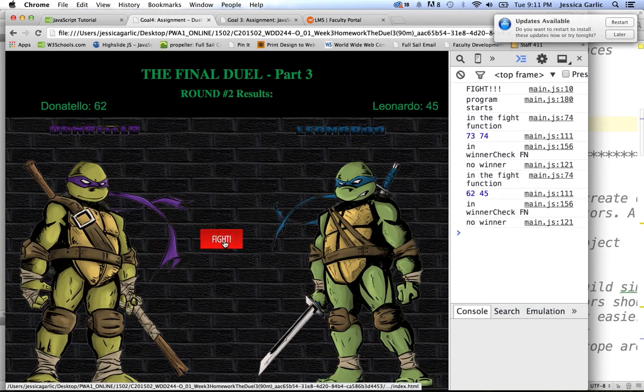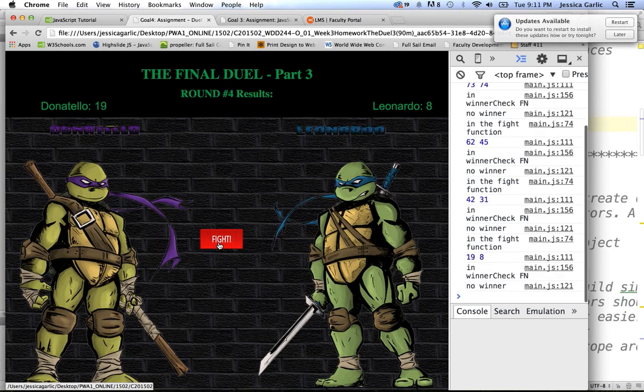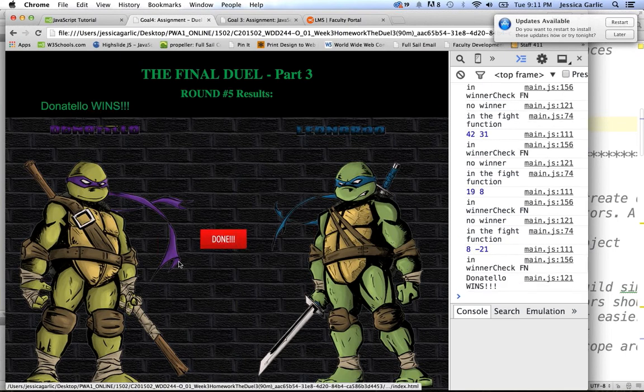So if you notice here, every time I hit fight, it's still coming up as a console log, but it's also changing the round number. It's changing the score each time. And once somebody wins, this button changes to done. So that's kind of what you guys are trying to do for this week in terms of the duel.